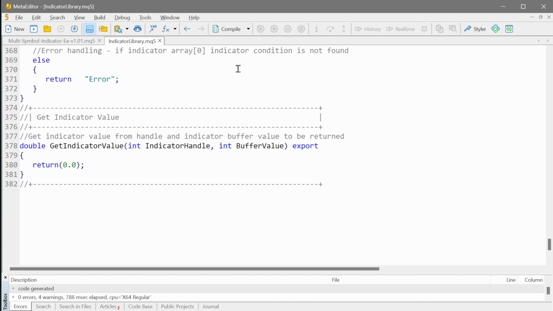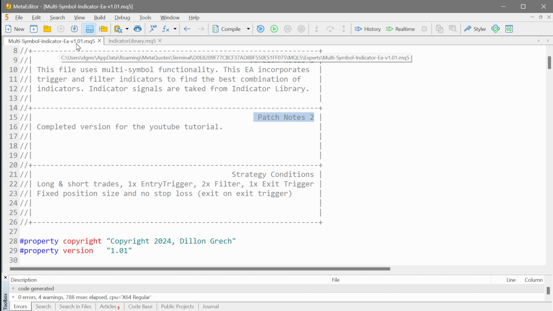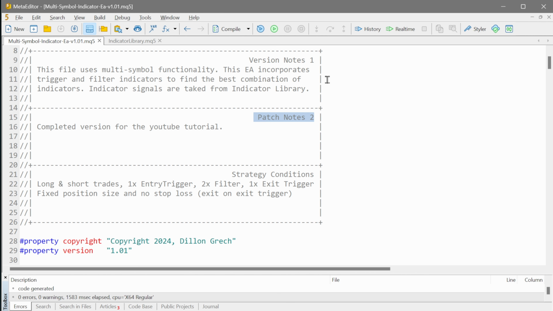One thing I just want to mention is that whenever you're making changes to your indicator library, you do need to go back to your expert advisor and compile this as well. That makes sure that when you go back into MetaTrader, that your indicator library, which you have just changed and compiled, is reflected in your expert advisor that you are testing. So you need to make sure that you are compiling this as well.